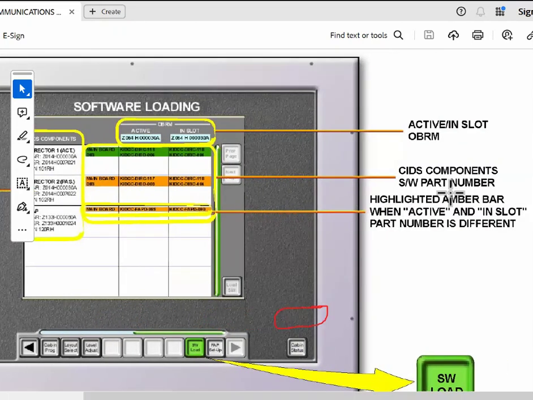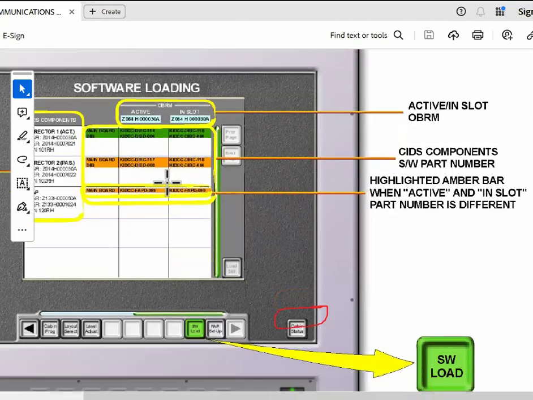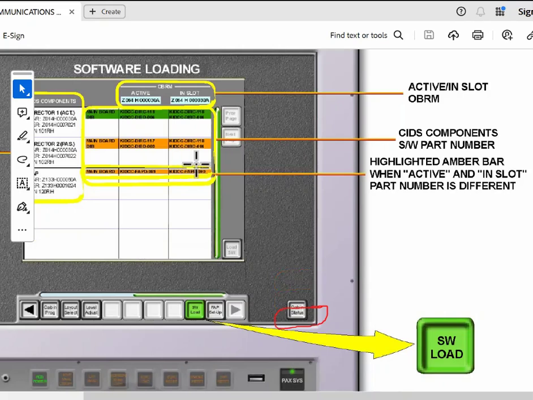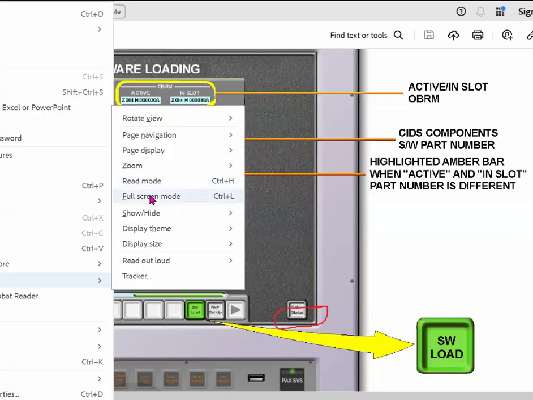SITS component software part number. Highlighted amber bar when active and in slot part number are different. It means it is a mismatch between the software. It will indicate you this is the software loading functions. It will indicate you about software information. Clear, sir? So that will be available automatically.